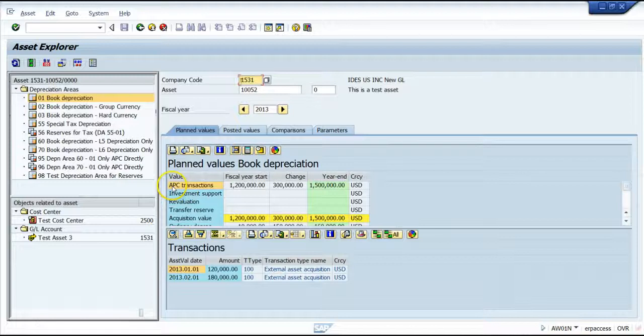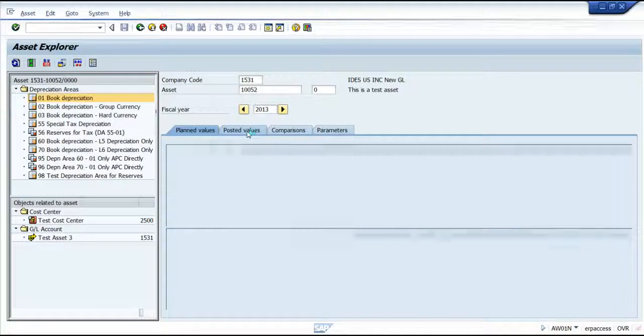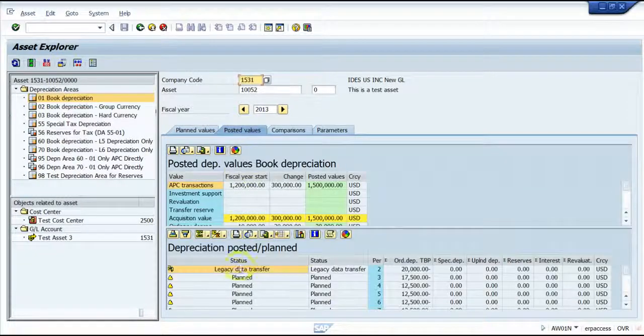Okay. So this is the acquisition production cost at the start of the year, 1.2 million, which is what we entered. And then we entered 2 transactions during the year, if you remember, for this asset, the first asset. A total of 300,000, which appears in here. Then if we look at posted values, okay, the significant entry is this one here, which is the ordinary depreciation posted during the current year.